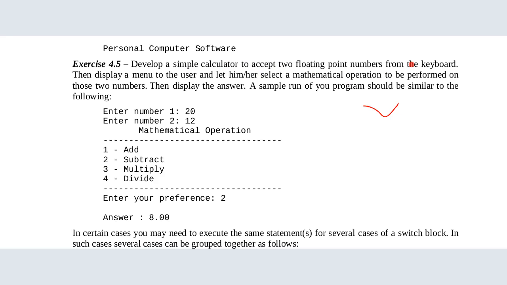Developing a calculator with two numbers and allowing a user to make some basic mathematical operations, whether addition, subtraction, the modulus, and so on and so forth. Okay. So the one that I'd given you was using characters, the operators themselves.